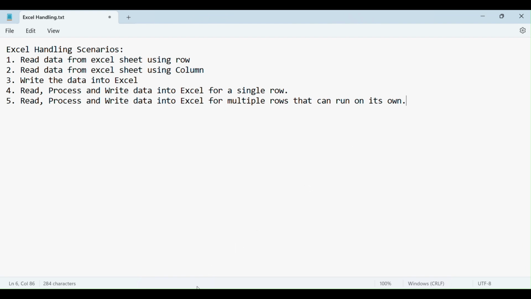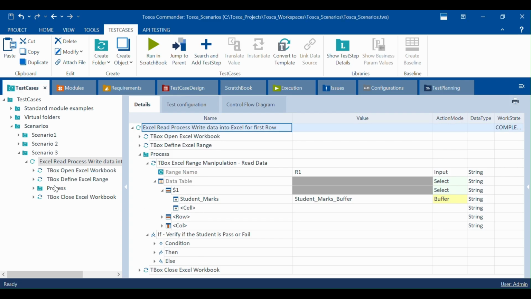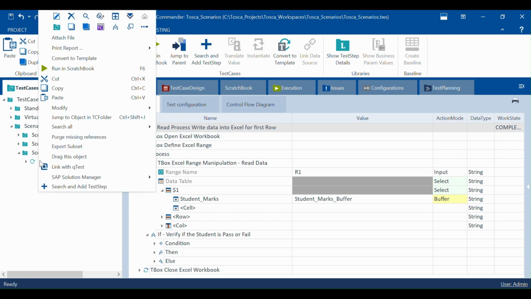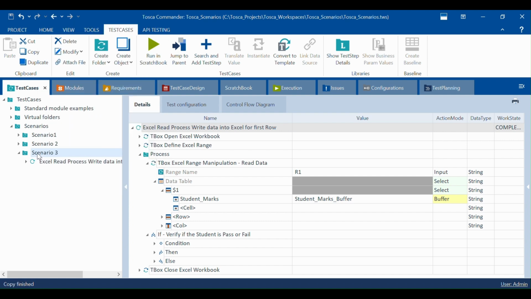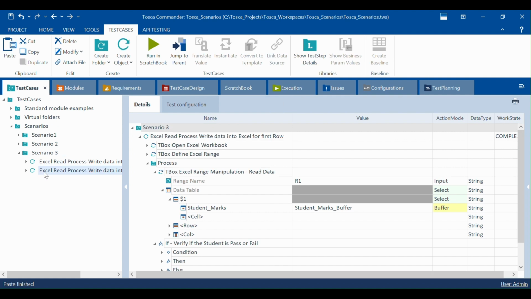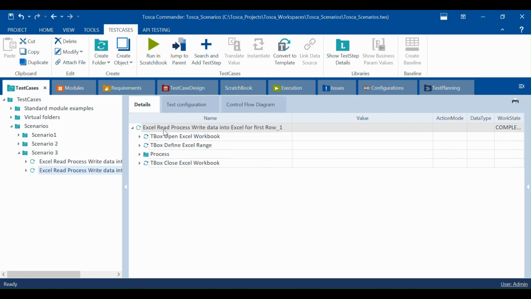Now we'll see that. How do we do that? Go back here. Let me take a backup of this test case again, because most of it will be similar. So copy and paste it. Now let me rename this: Excel read, process, write data into Excel for multiple rows. That's the requirement, for multiple rows.